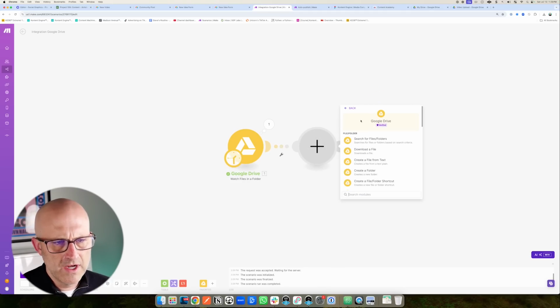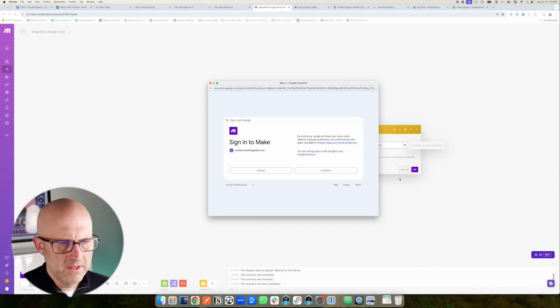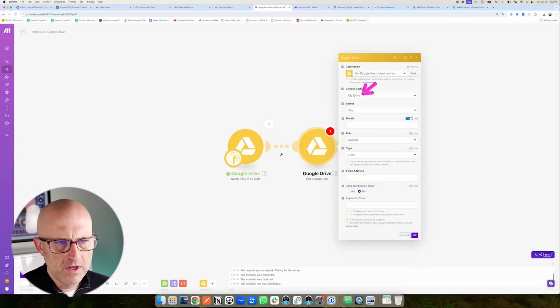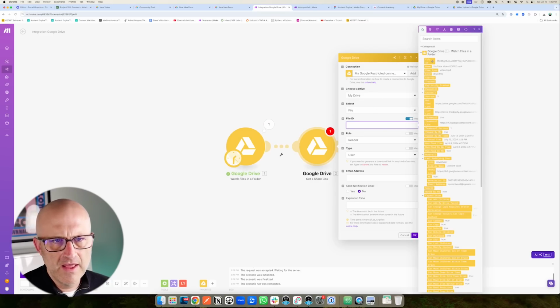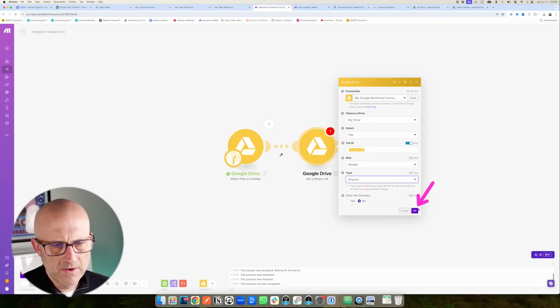I'm going to go back to Google Drive. I'm going to come down to get a share link. You have to pick your connection. Again, I'm going to have to update the permissions of this connection that I just created. Pick the same account. And now we are going to change the permissions of a file. The file ID is going to be the file ID from step one. Going to come here to the file ID. The role is going to be reader, and the type needs to be anyone, and everything else looks good. So we can go ahead and click OK.